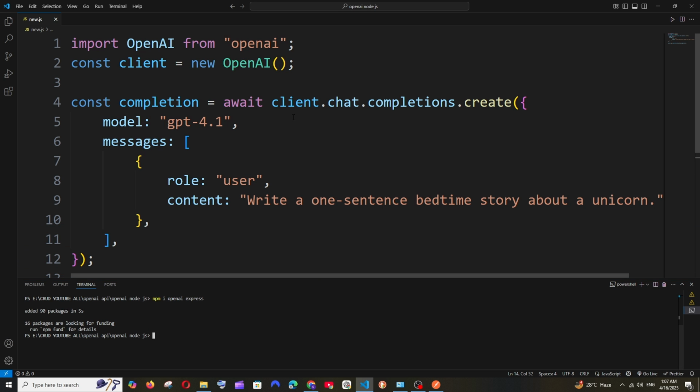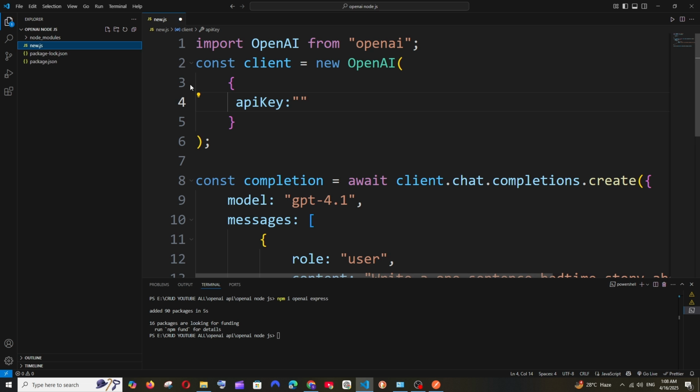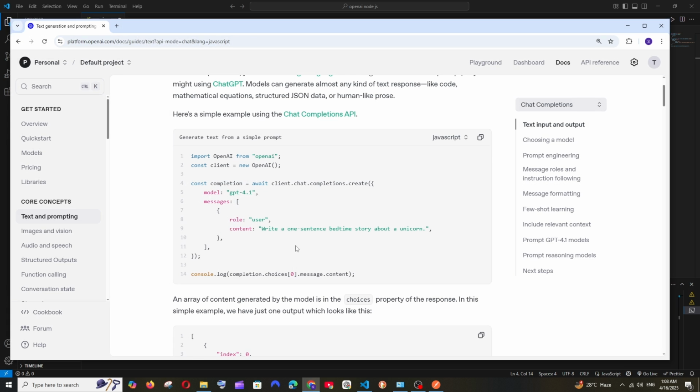We'll be passing the OpenAI API key inside this. So here you can see we have OpenAI. Just hit enter and a curly bracket, and within this it's going to be apiKey with a capital K, colon and double quotes, and inside this we need to pass our OpenAI API key. If you want to have an environment variable and store it there and access it, you can absolutely do that also.